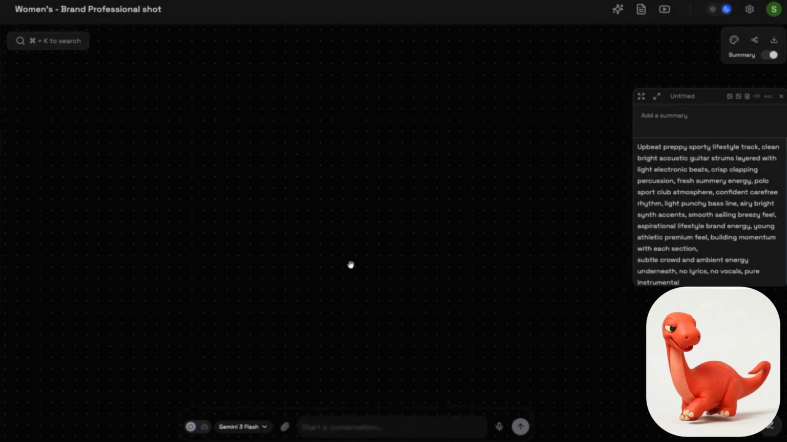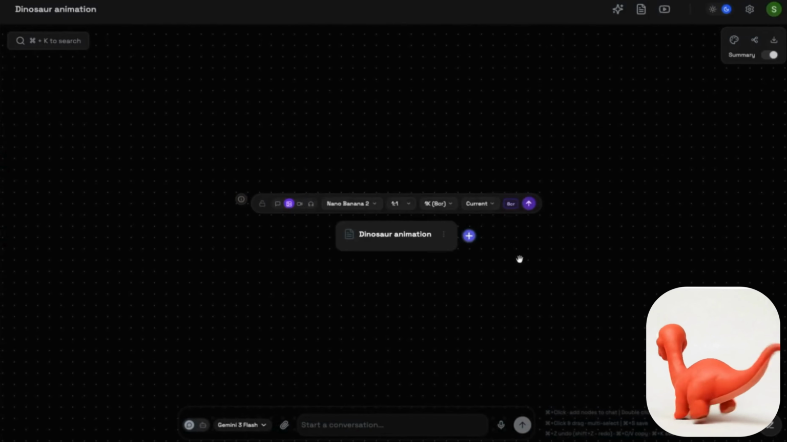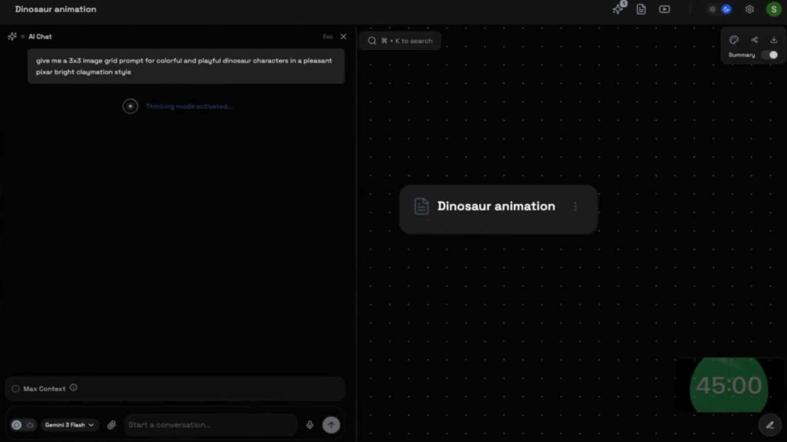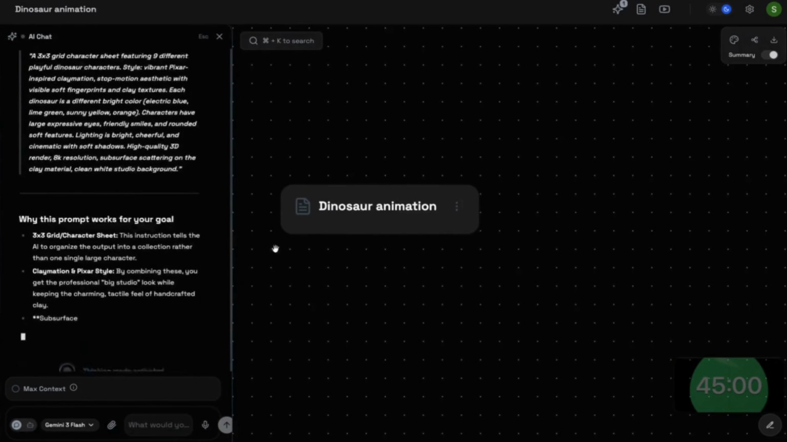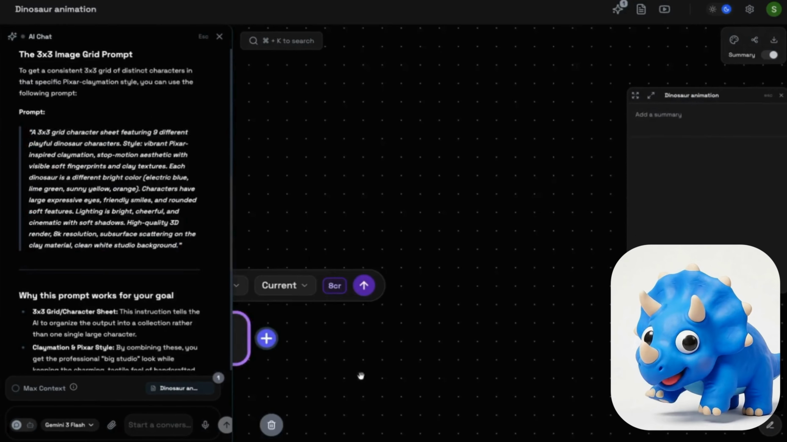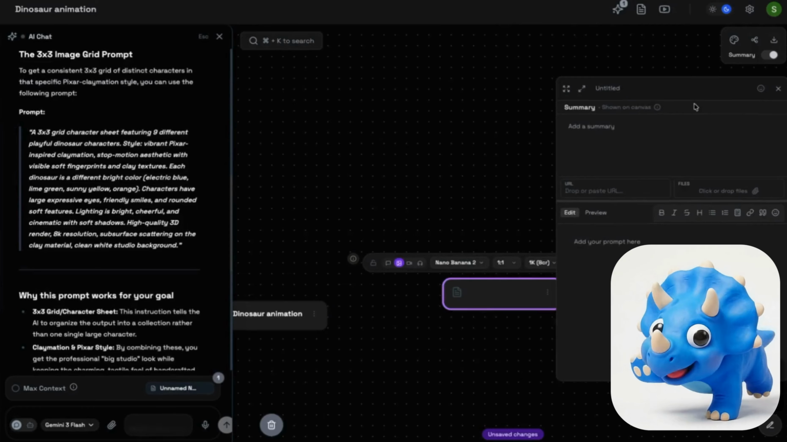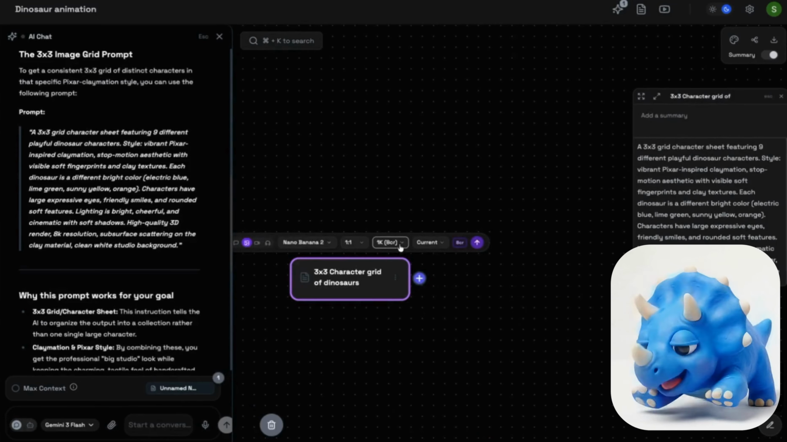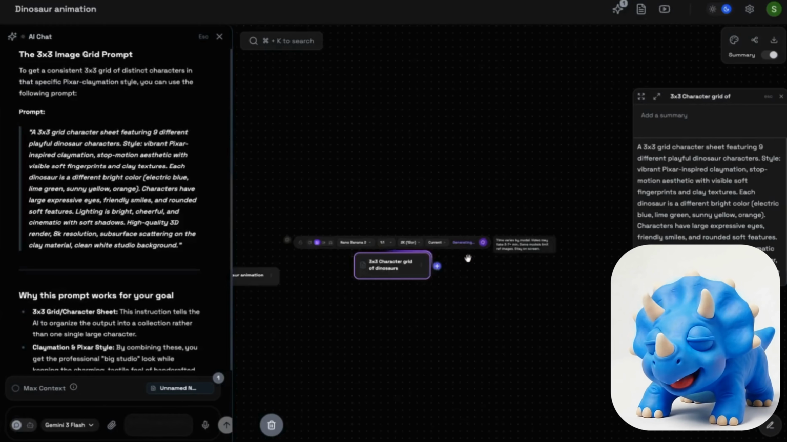Let's start by creating a new workspace. We'll use the AI assistant to generate a detailed prompt for a character sheet. A grid of different dinosaur characters, each with a distinct look and pose. Once you have that prompt node on your canvas, pick any image model you like and hit generate. And just like that, we've got a full grid of dinosaurs in a single image.